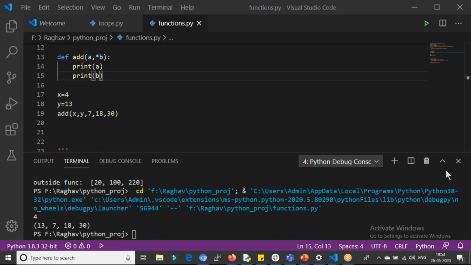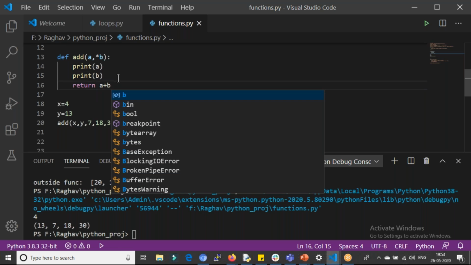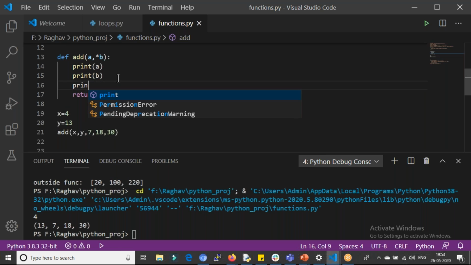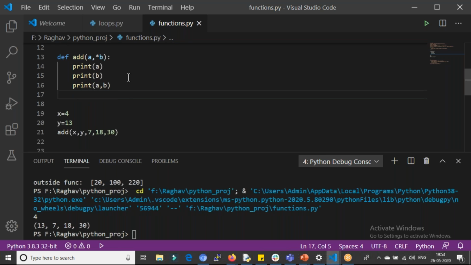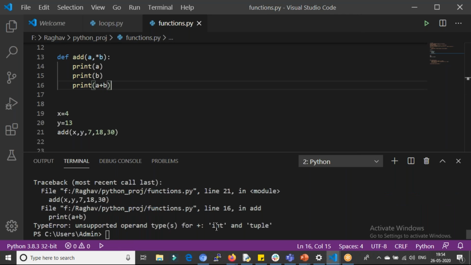Okay, let's see. Let's try to add. Let's say I want to return a plus b, and I want to print a plus b. We don't want to return right now. Let's not return it. Okay. Let's say print a plus b. So it will say unsupported operand type with tuple. So we cannot add an integer and a tuple, right? So that's the error over here.